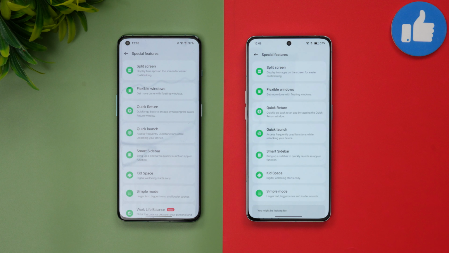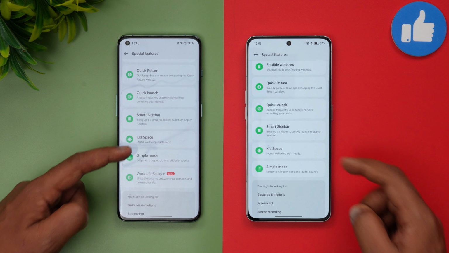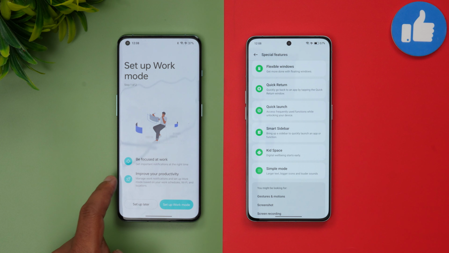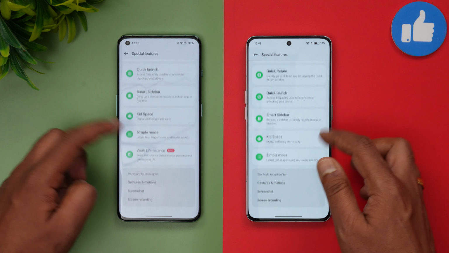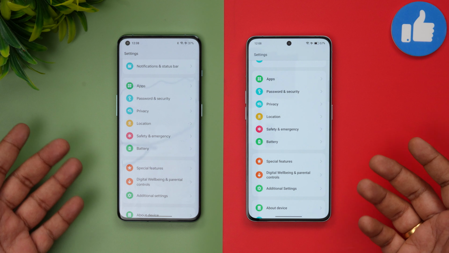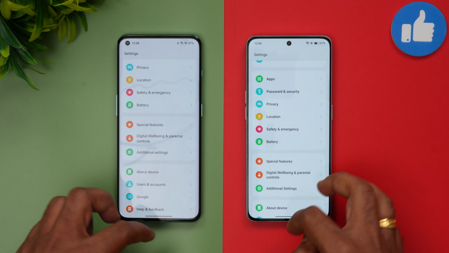Then let's go to the special features. Here we have again the same options except one option, that's work-life balance. That's available only in the OnePlus phones. That's a feature of OnePlus phones, so that's not available, but otherwise almost exact same features are available on the Oppo Reno 8 Pro and the OxygenOS 13 which is on the OnePlus 10 Pro.